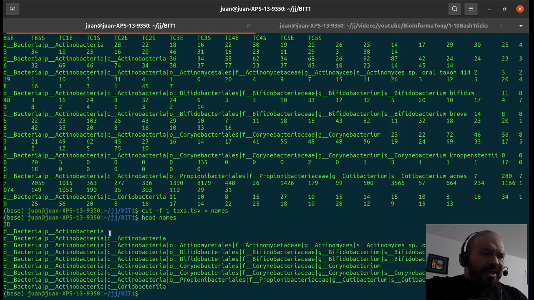If you go to the end of each of the names, you see that this says that the last level included here is the phylum Actinobacteria. If you go to this one, it says that the last level included is the species Actinomyces species oral taxon 414. So we have found a pattern here to work with, and then all we have to do is to remove anything that comes before and up to the last pipe sign, right?